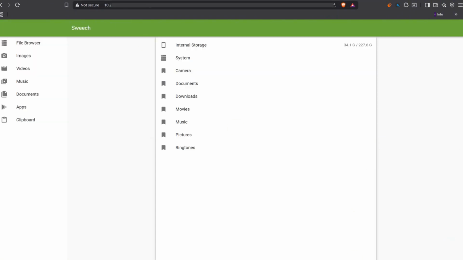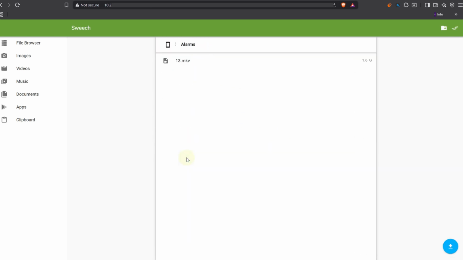Now on our PC, we connect to our mobile hotspot. Now we are connected. We go to any browser we like and paste that link we got from the app. We go to the desired file we want to download. Press on the download button up on the right.